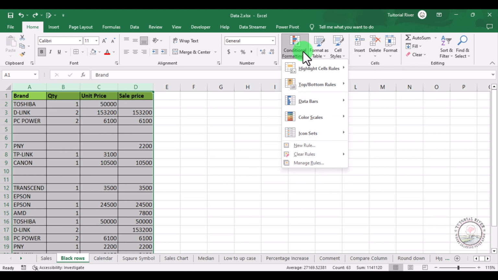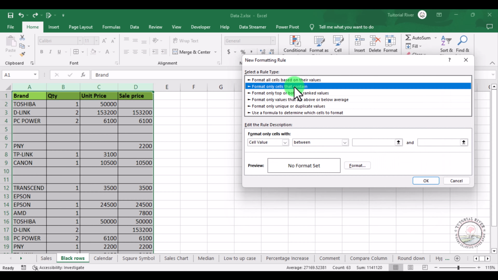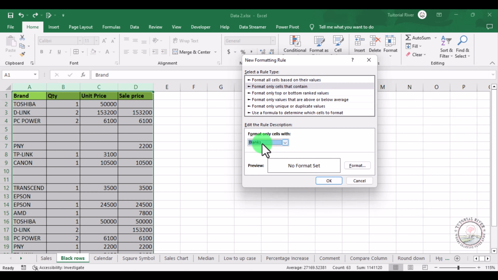Click there and you will see an option which is new rule. Click there. Here there is an option called format only cell that contains. We are selecting this and cell value format only cells with that will be blanks. That means if the cell value is blank, then it will be formatted as we want.